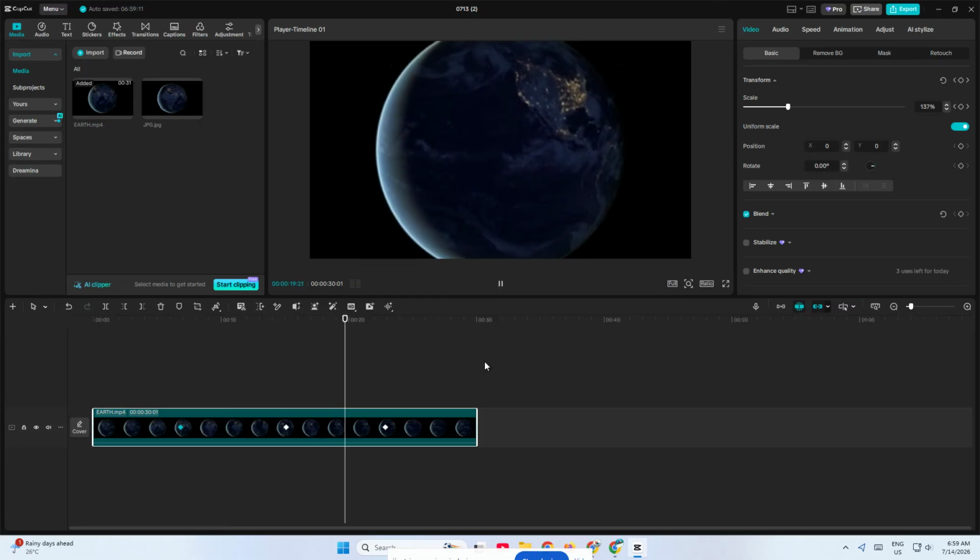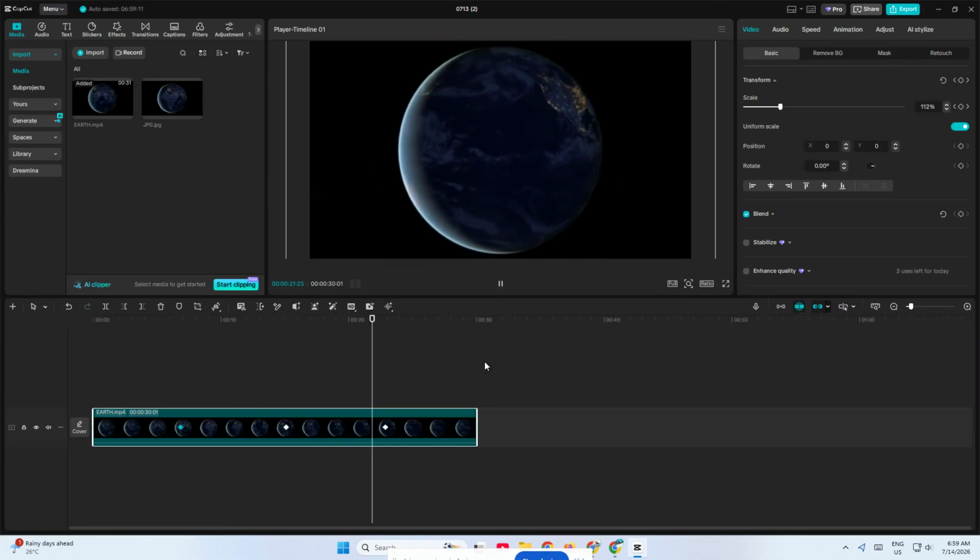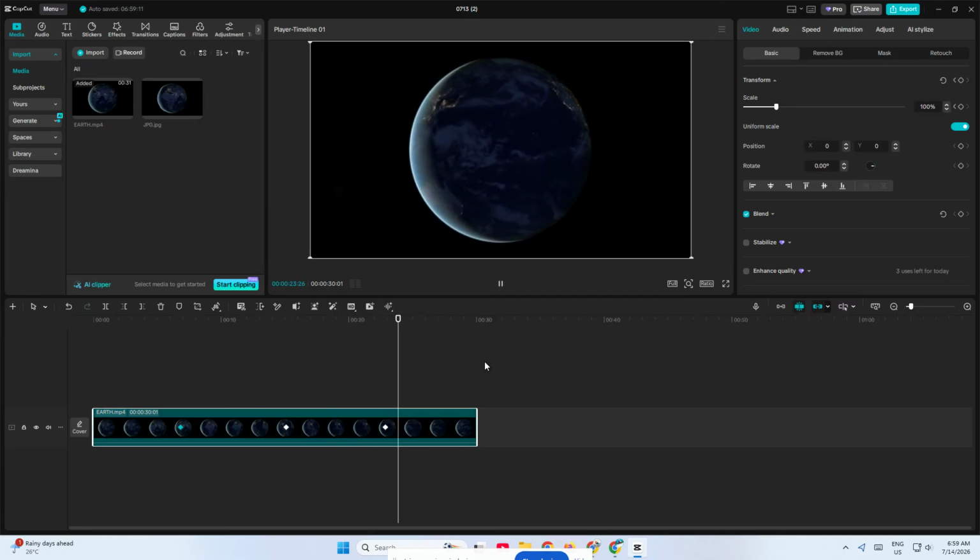That flexibility is what makes keyframes so powerful in CapCut. They give you full control over motion, timing, and style, all inside a simple editing workflow. So now you know how to CapCut Keyframe and create smooth animated effects in just a few steps.